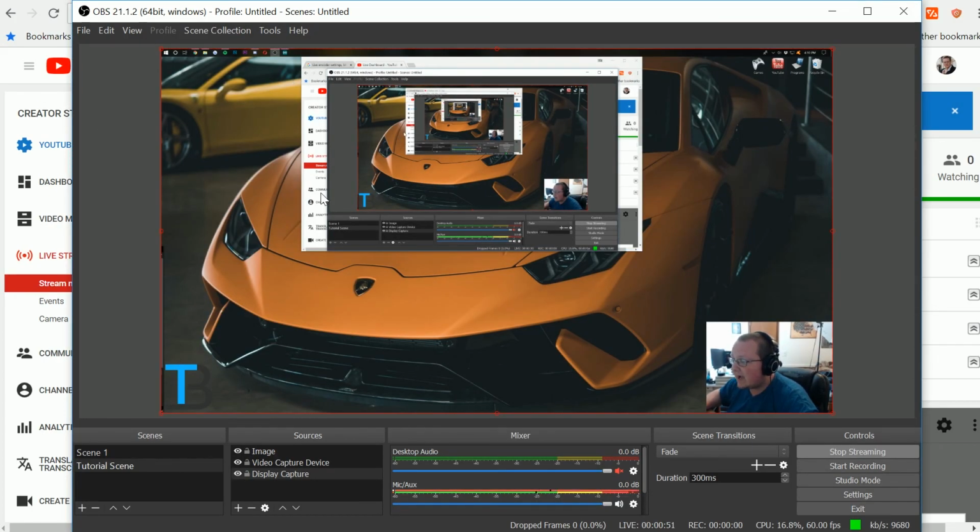When you're ready to stop streaming, come down here and click stop streaming. I also want to mention that if you have any dropped frames right here, right at the very bottom, if you have any of those, that means you're streaming at too high of a bit rate. So just lower your bit rate and eventually you should stop dropping frames.